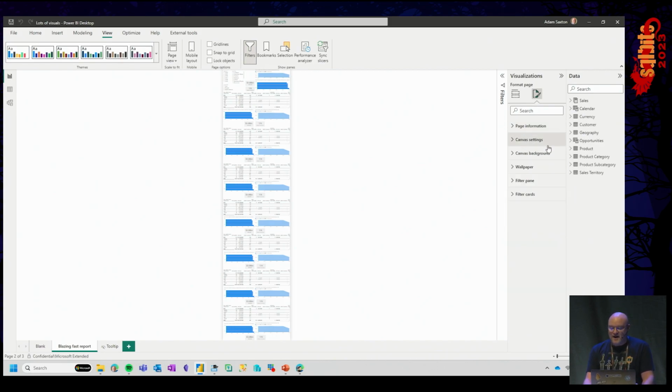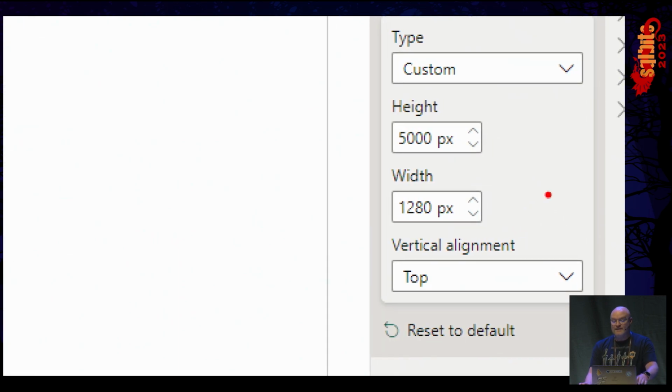All right. So Canvas settings, you'll see here I only set this to 5,000 pixels for the height. Theirs was 9,000, and it just kept going. And it was visuals all the way, all different ones. They had to shove every operational metric for the entire company on this one report page.